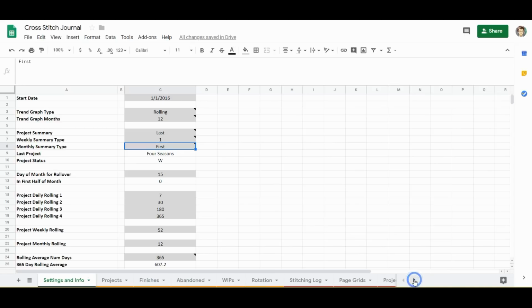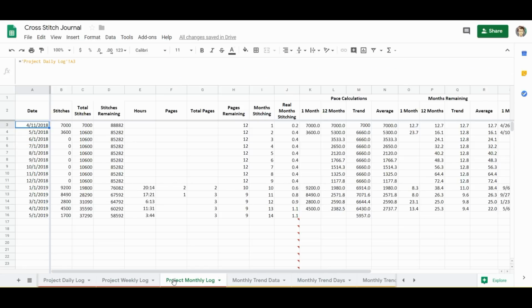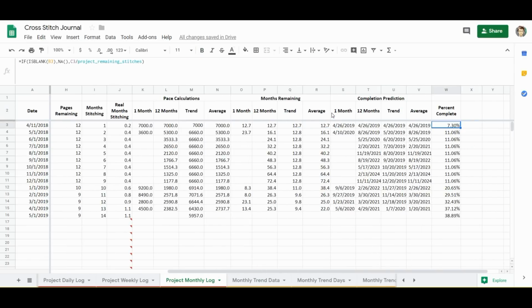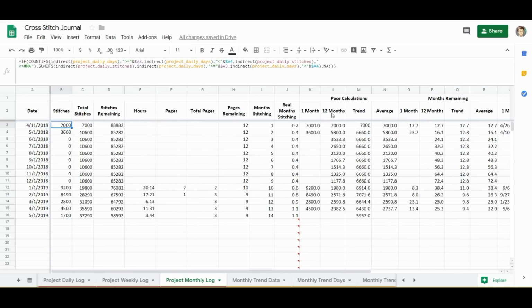There is also a summary for monthly. So these values are calculated for every month. And you can see all of this information is calculated for every month. We have a 12-month rolling average and basically prediction. I mostly look at this to see how I'm doing month to month with the number of stitches that I put in each project. You can come back here and change the behavior of this chart a little bit too.